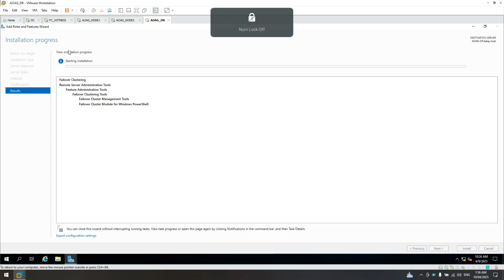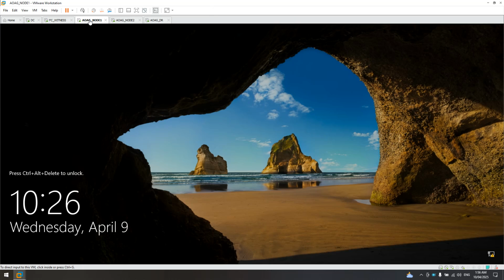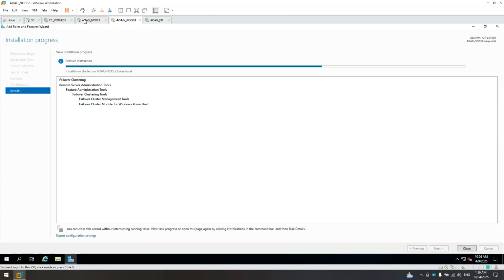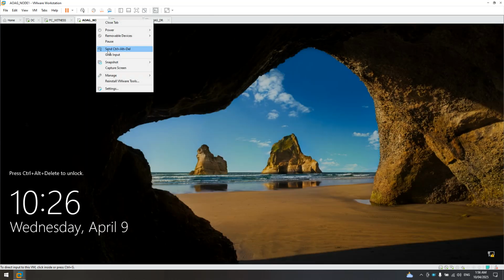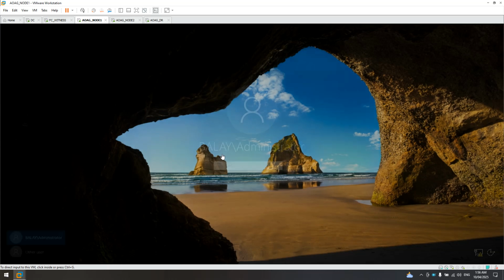It should restart automatically. See, this one is already finished. It restarted, so let's log in. Node 1.